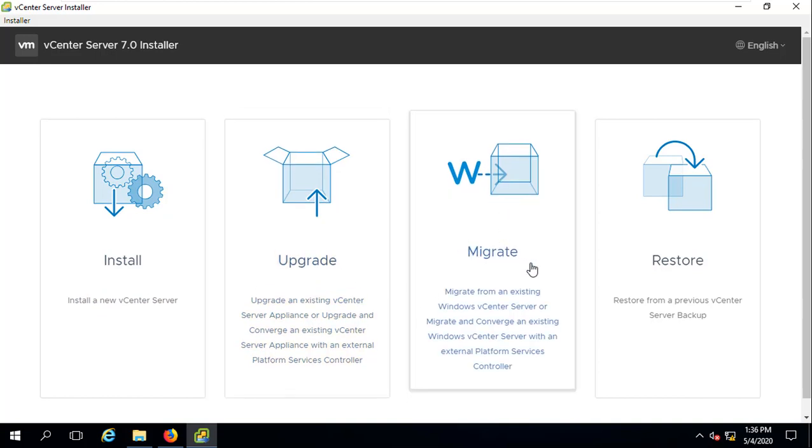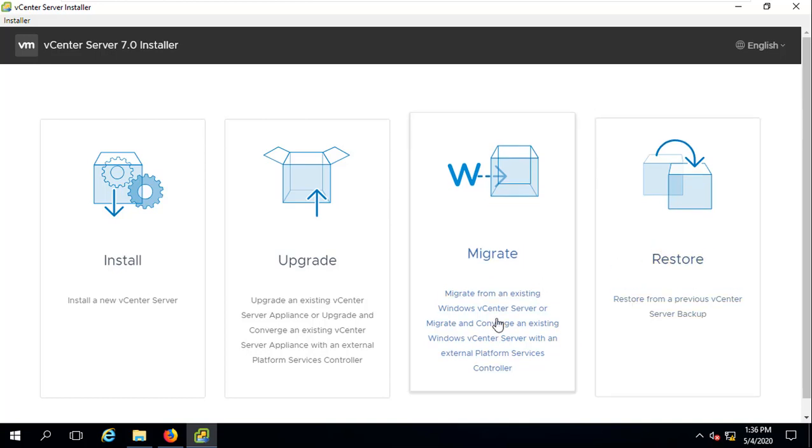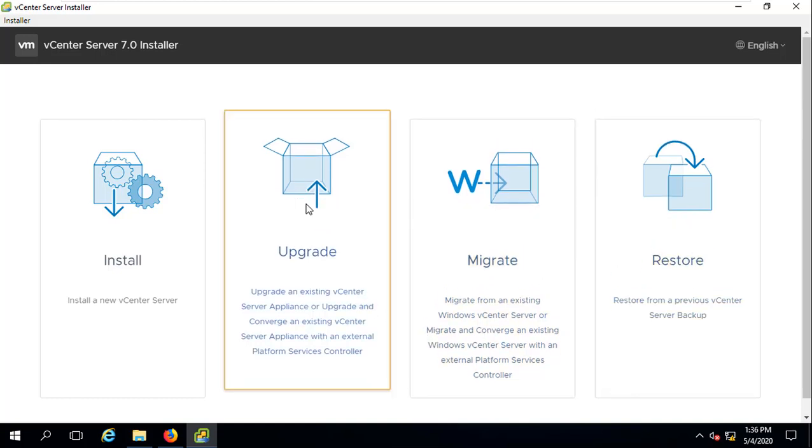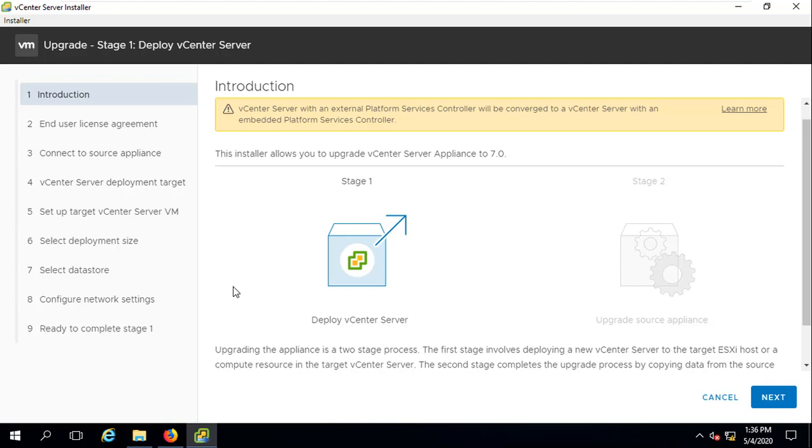But if I had a Windows vCenter server, I could use migrate to migrate away from Windows and get the vCenter Server Appliance version 7 running. Or I could restore from backup. So I'm just going to go ahead and click on upgrade here. And I just want to make a side note. At this point, I've taken a backup of my vCenter Server Appliance.